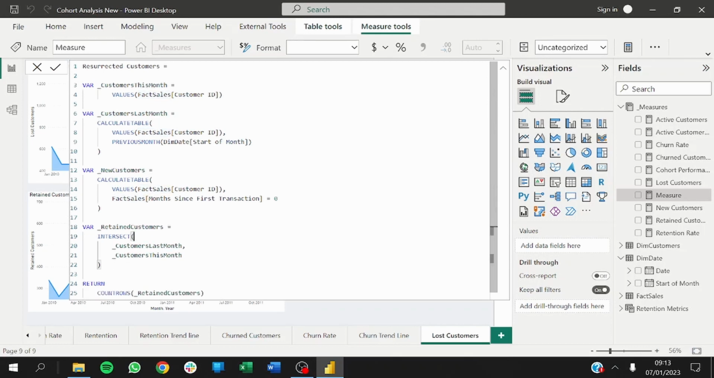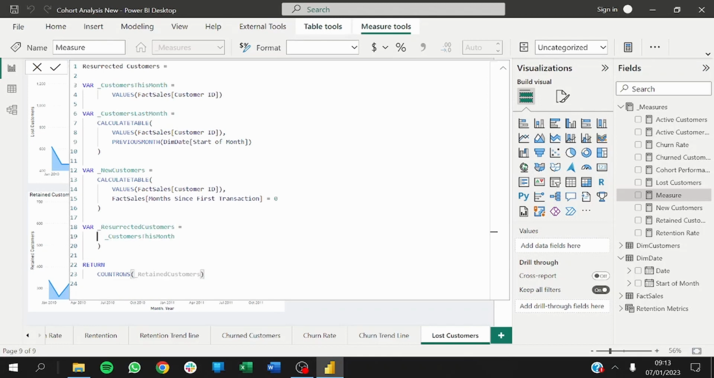So with that done, we want to do some simple modifications to this to get our resurrected customers. We want to make sure that the customers were active this month and not last month. You get the idea now. That means we're going to change the position of these two values, and we're also going to use the except function. So I'm taking this out.